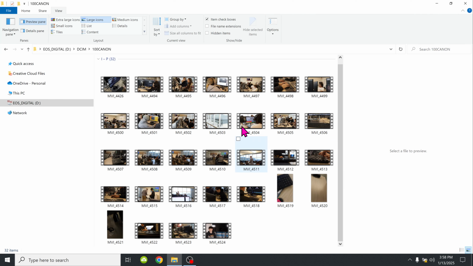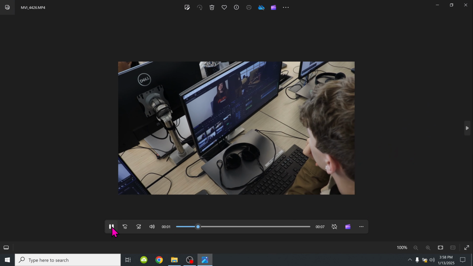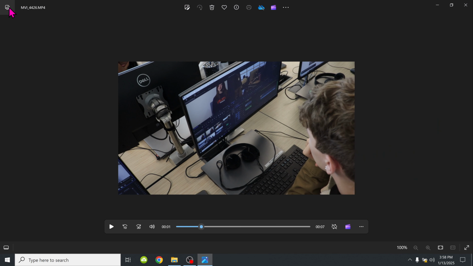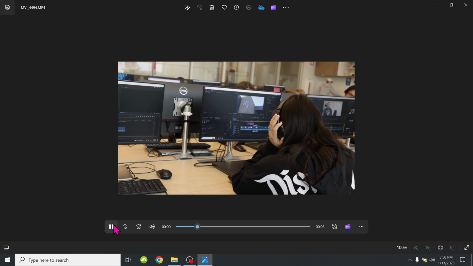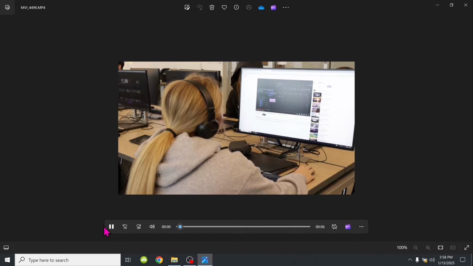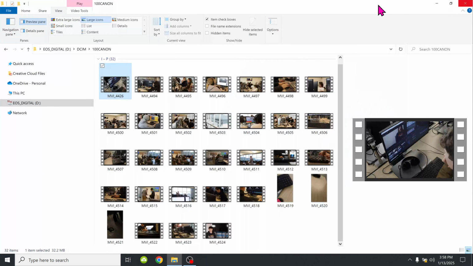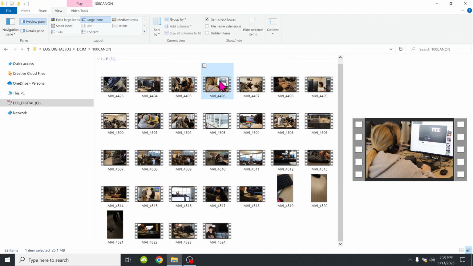Again, different ways I can look at these files. If I were to double click one of them, okay, it opens it up in Photos. The handy thing about that is I can click next and it will go to the next file. Next, next file, next file. Okay, and then I can go, that's the one I want, 4496. Okay, there it is. I'm going to copy that one.